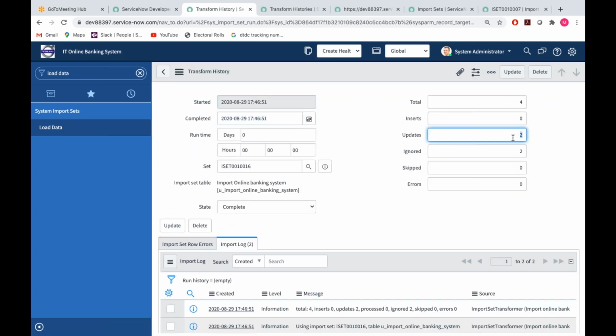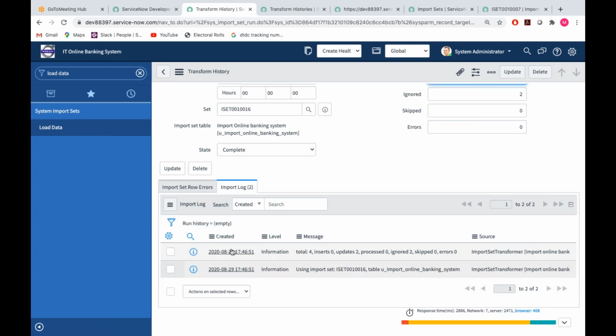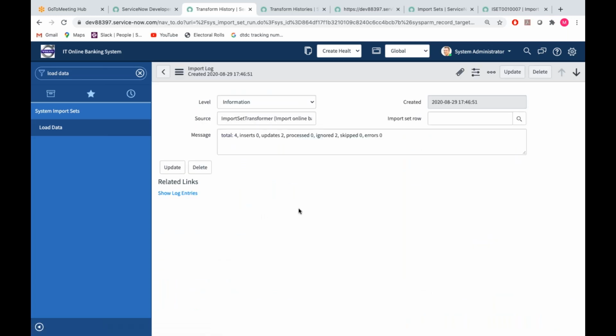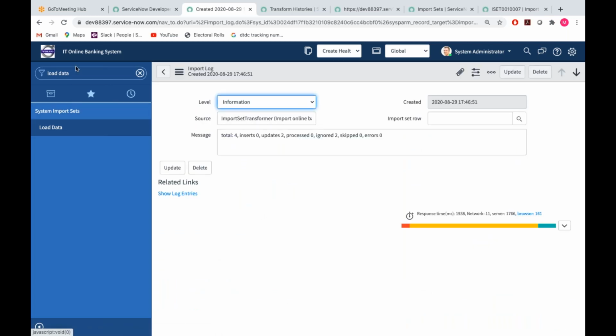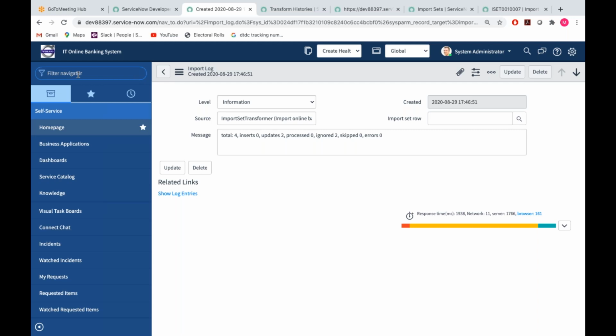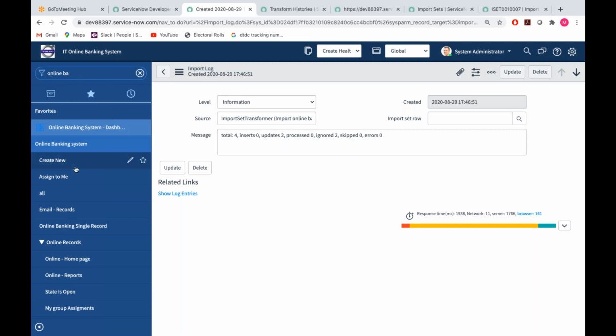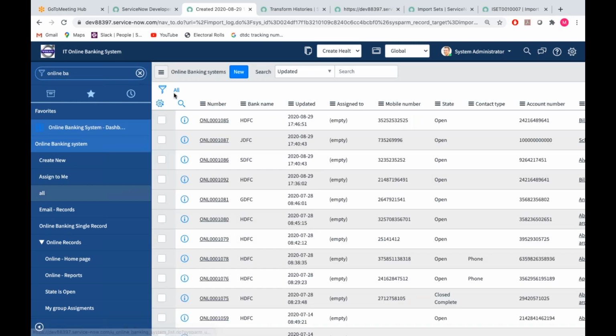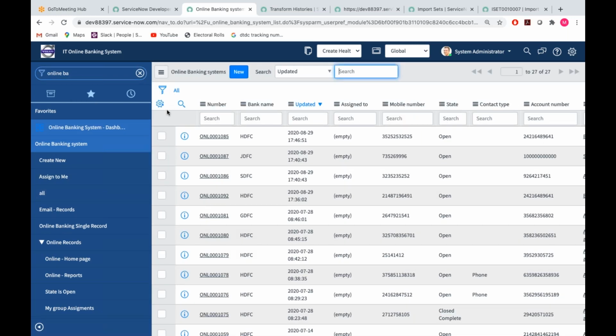Oh, 2. Why? I don't know. See, 2 records got updated, 2 records got inserted. But something is like getting the same data. That's the reason 2 records are getting inserted, 2 records are getting updated. So online banking, all created on today.